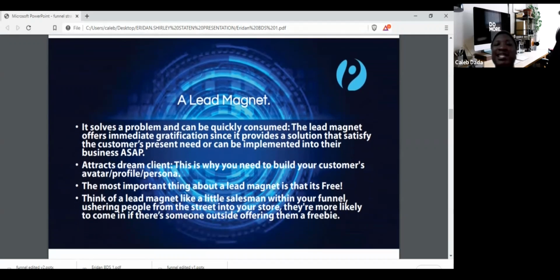So what's a lead magnet? Because like I said, this is the most proven class of funnels, lead magnet funnels. Before something can be classified as a lead magnet, remember that this is the most important part of your funnel, because this is what will attract people. This is the magnetic force, the attractive force that will attract customers into your funnel. Number one, it solves a problem and can be quickly consumed.